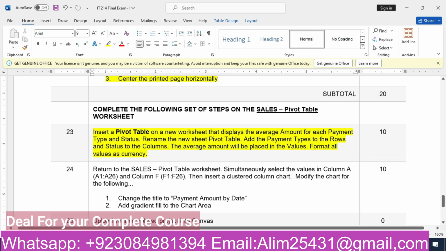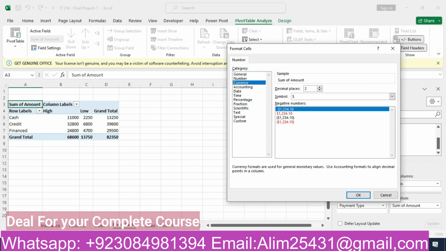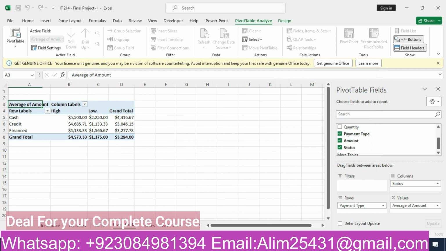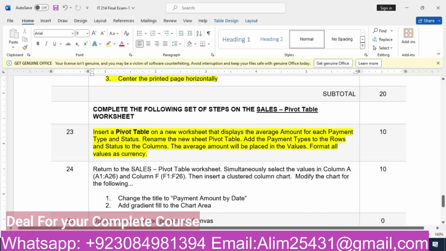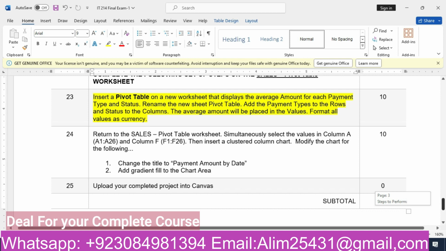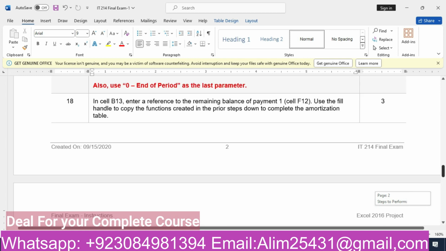And what is it saying? Format all values as currency. We will go to the number format, and here we will select currency and press OK. And OK, we have got our values in currency. That's our 23rd step, and we have a total of 25 steps in this assignment. I have performed different steps on the different portions of this assignment.